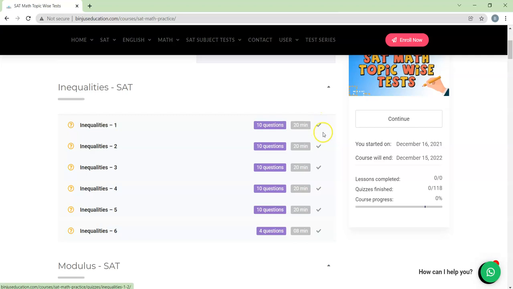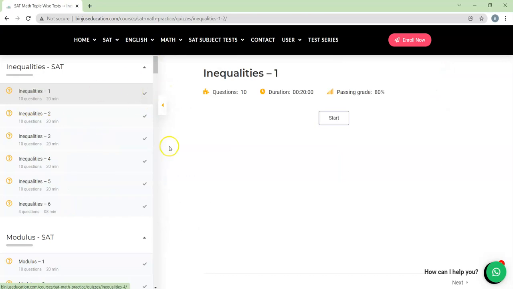So the tick mark basically shows that you are yet to attempt the exam. It's going to tell you that you started on this date and the course will end on this date. It's a 52-week course. So let's suppose you start with inequalities. You're going to click on it, and it's going to show you something like this.